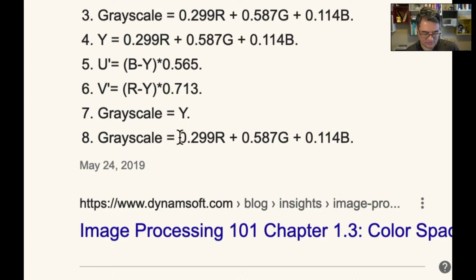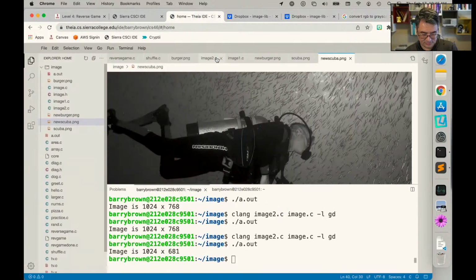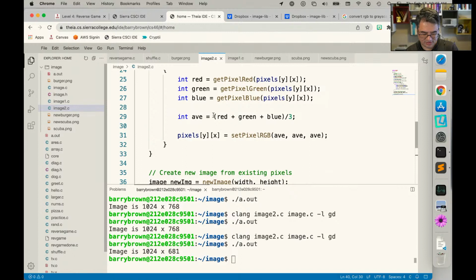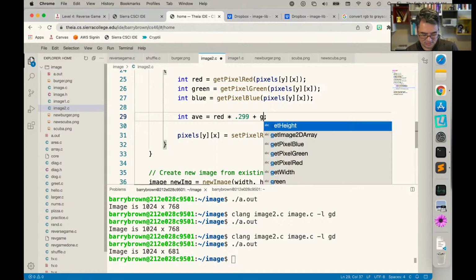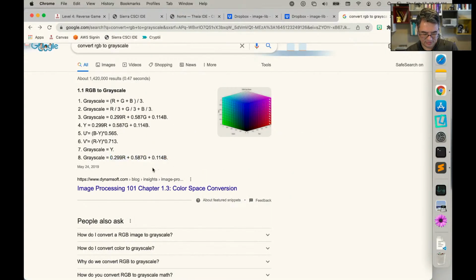So let's try this formula. Instead of just averaging them, we'll do red times 0.299 plus green times 0.587 plus blue times 0.114. That's the same as this formula here.